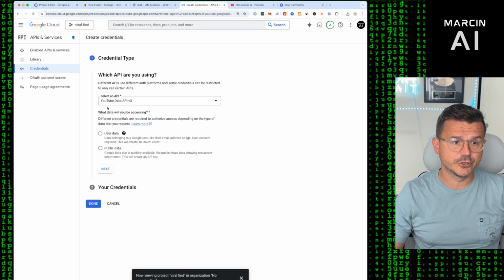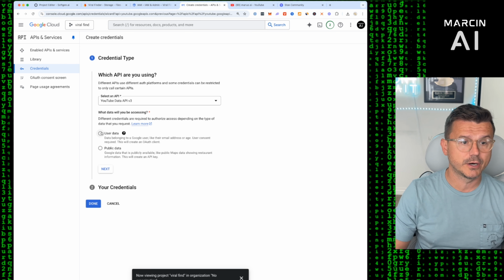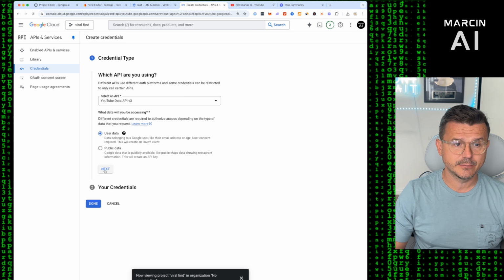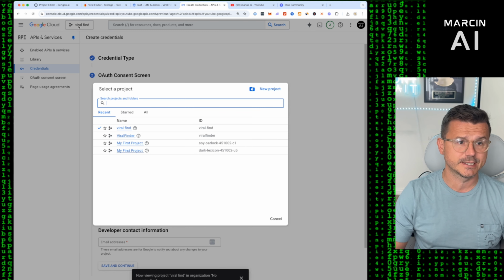This is going to give you your key, and this is the most important part. We're going to choose user data, which belongs to Google, and then you just fill this out. I already have my key, so I'm not going to go through this process again, but it's simple.